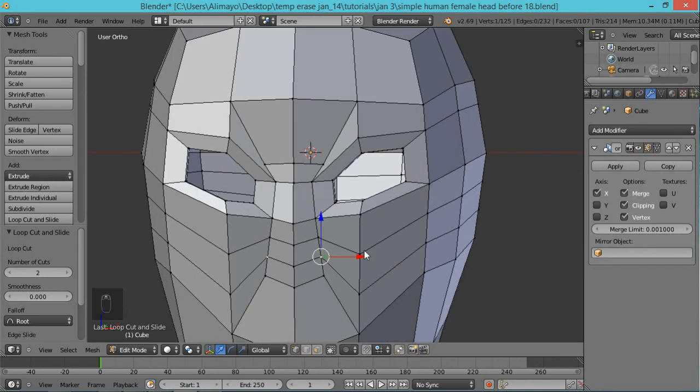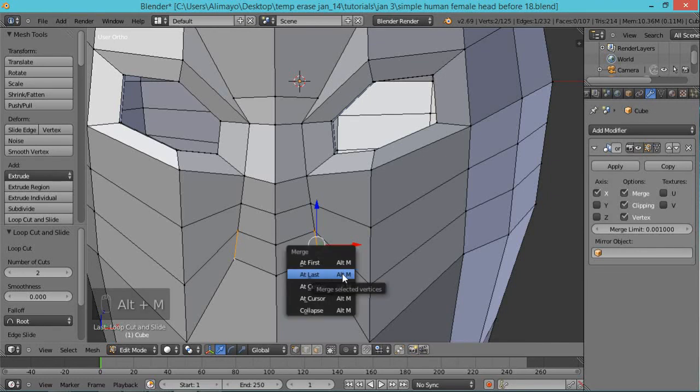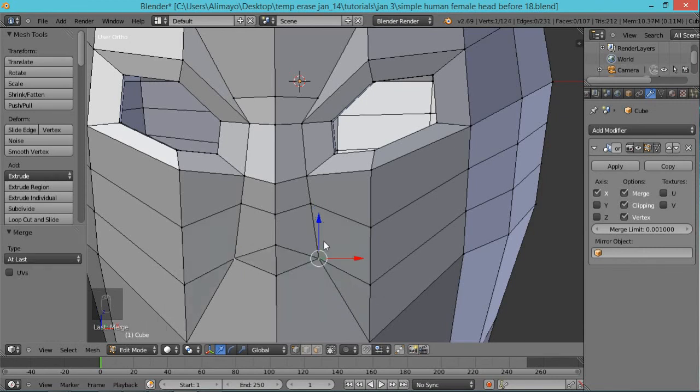All right, I'm going to zoom in so you can see it better. You're going to hold shift and select this vertice here. Now what you're going to do is hit Alt-M. This merge menu will pop up, and then you're going to select At Last. So first I selected that vertice, then this. And when I select At Last, it merged to the last vertice.